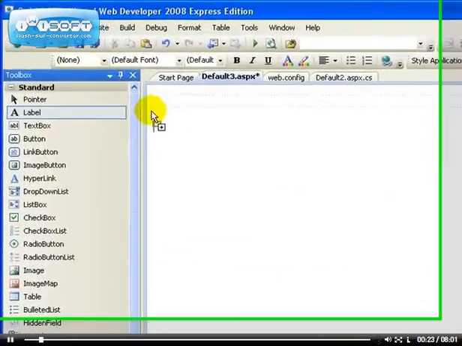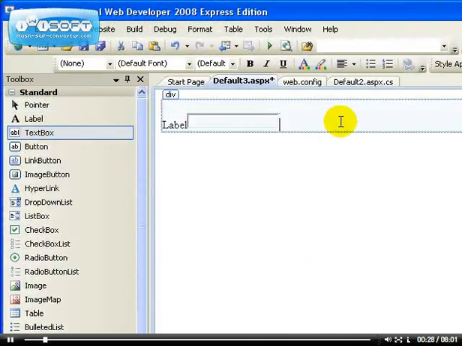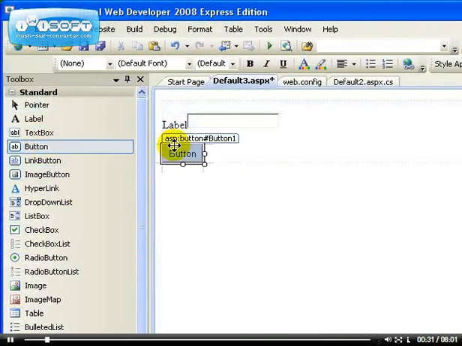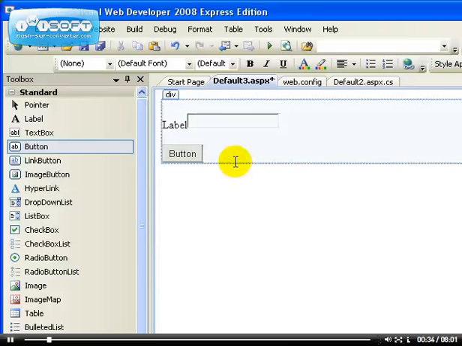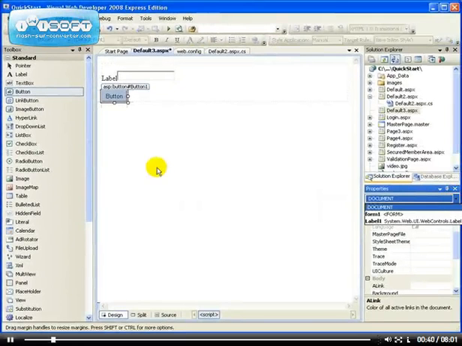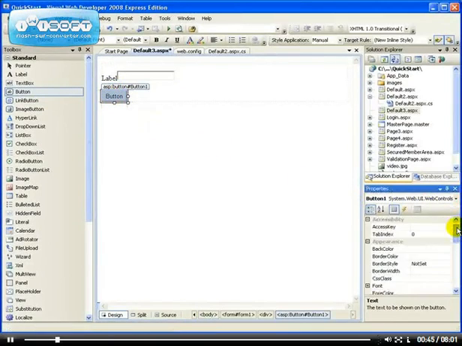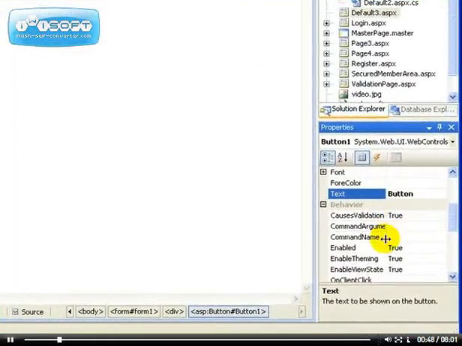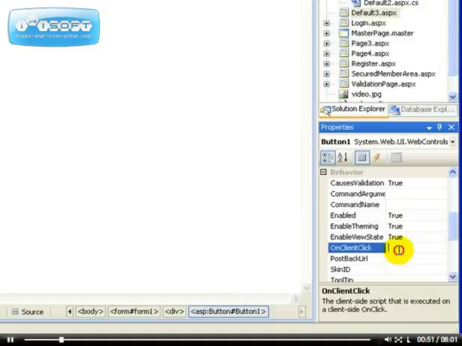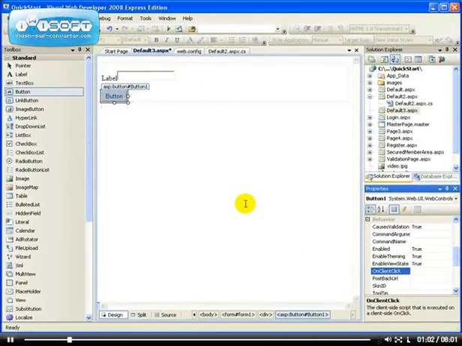If you have a label, a text box, and a button, you know the button is meant to send information to the server, but there is a property of the button called OnClientClick. This OnClientClick is a client-side script that is executed on the browser before the button is actually sent to the server.